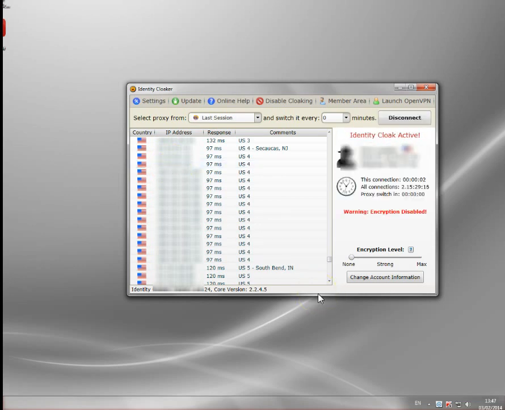There we go, and we're connected. I now have a different IP address. I've had to blank these out for security reasons. But basically, now I have an American IP address. My British one is hidden. I'm routing everything through an Identity Cloaker server. This is why you need fast servers, because otherwise you're going to slow your connection down.